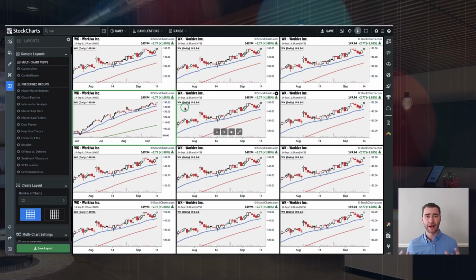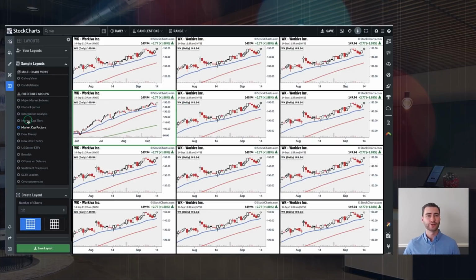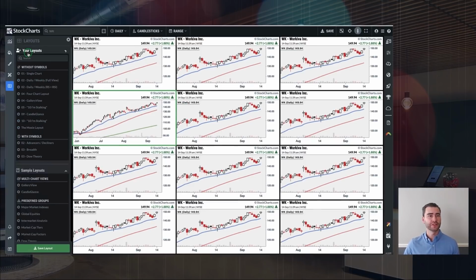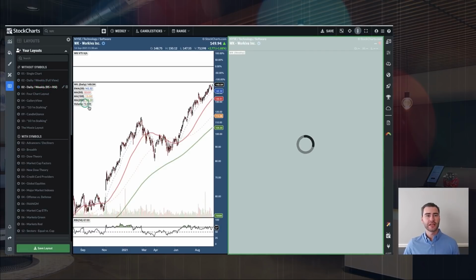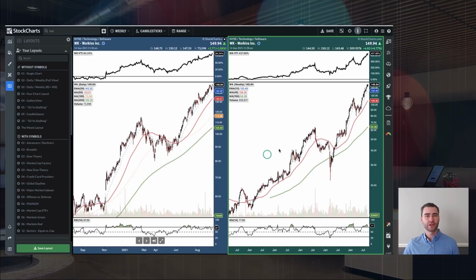Now you can do this no matter how many charts you have, even if you have a simple layout with a daily and a weekly chart up, just 2 charts on the screen. That's actually a view that I use quite a bit. So for instance, we can pull that up right now. Let's do daily, weekly. So what you see now, I have a daily chart of Workiva and I have a weekly chart of Workiva. This allows me to combine those 2 timeframes into one view. Very powerful, a great example of what you can do with these multi-chart layouts.